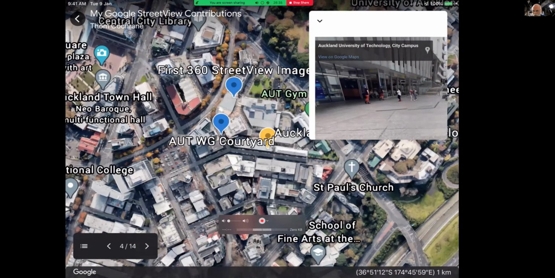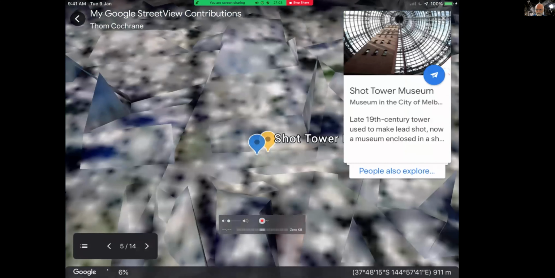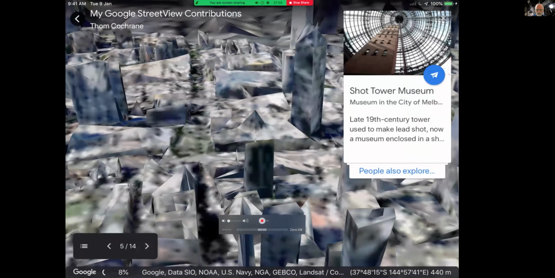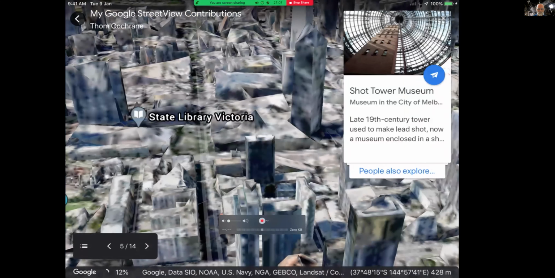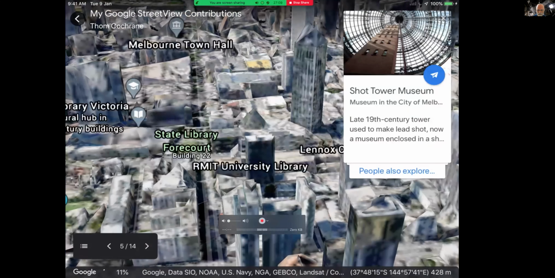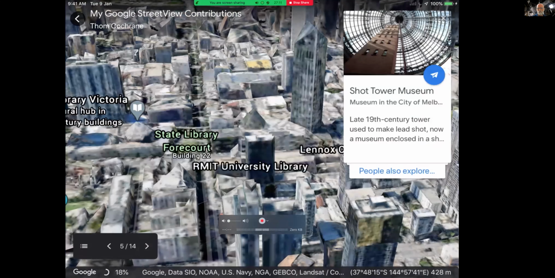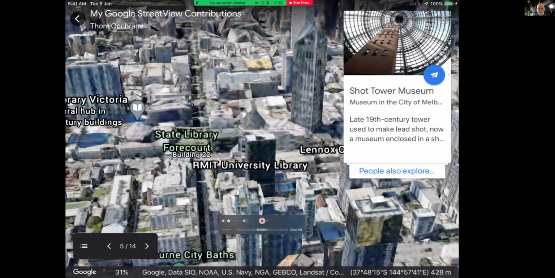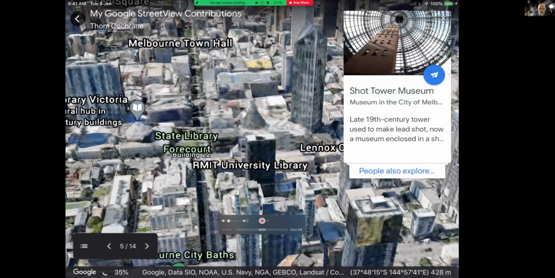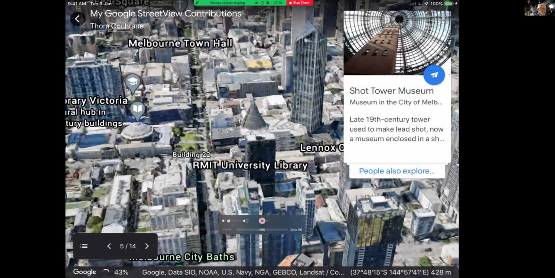So now I'm just moving to my next point on the map. You can see it's actually in Melbourne. This is the shot tower. So it's really quite graphical. I quite like it. You sort of think about what do you want to achieve? What could this tool do? And maybe as a student project, what's something useful?